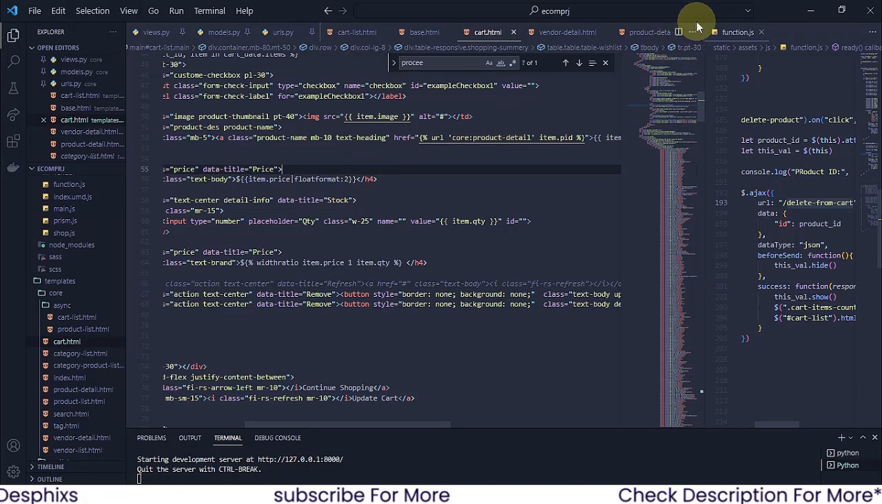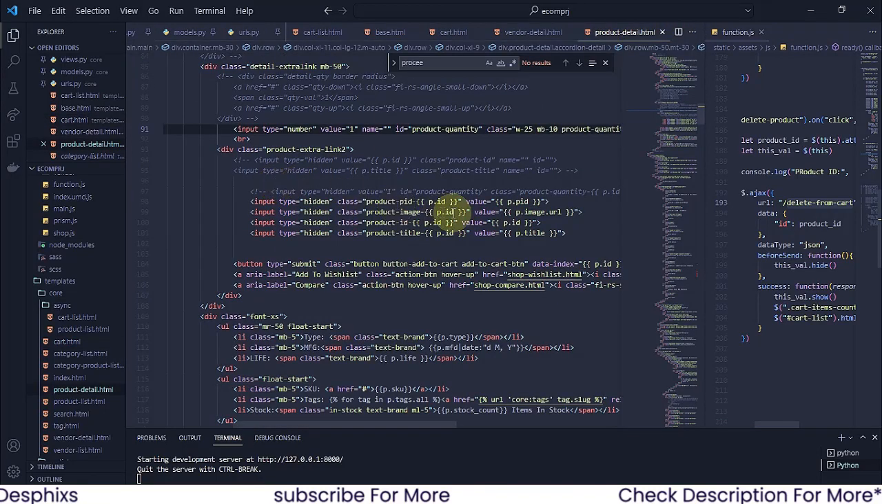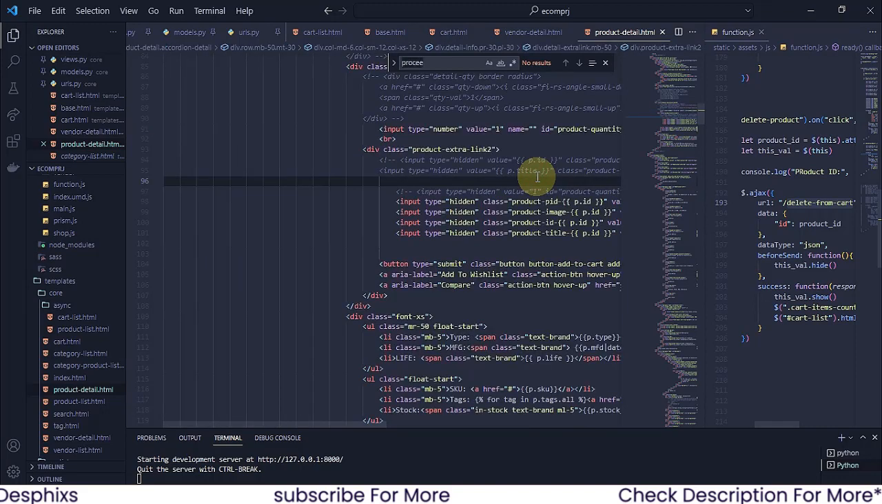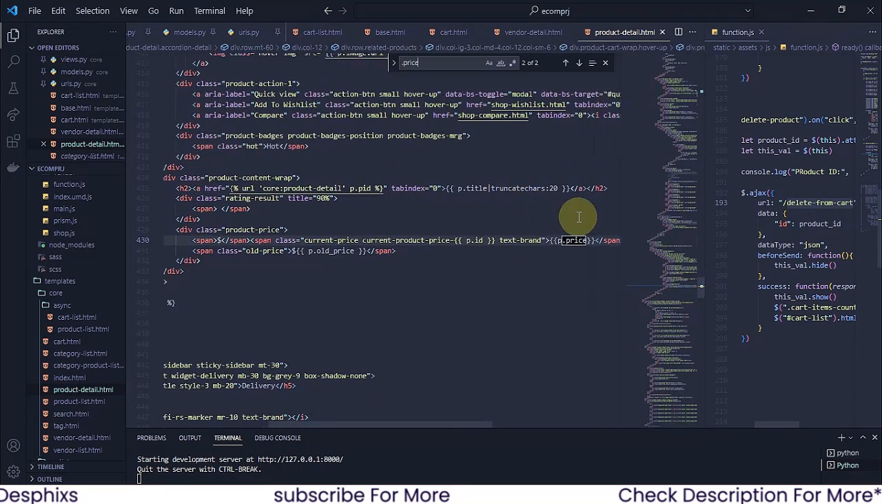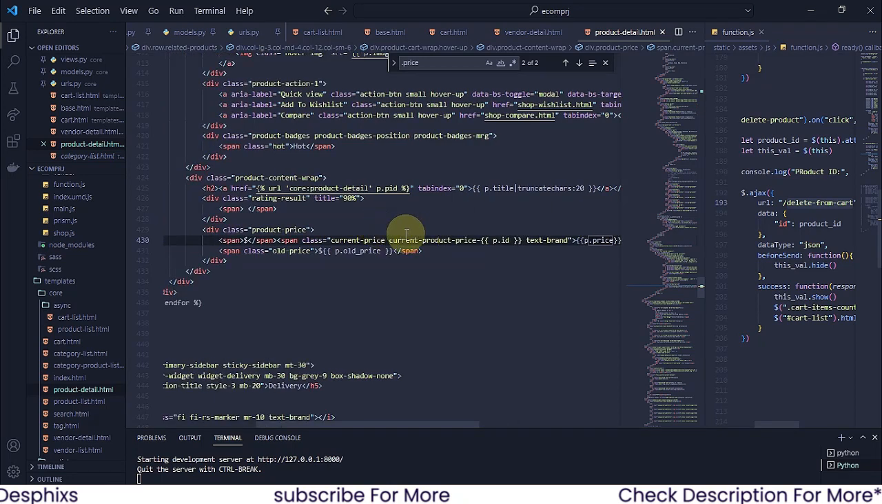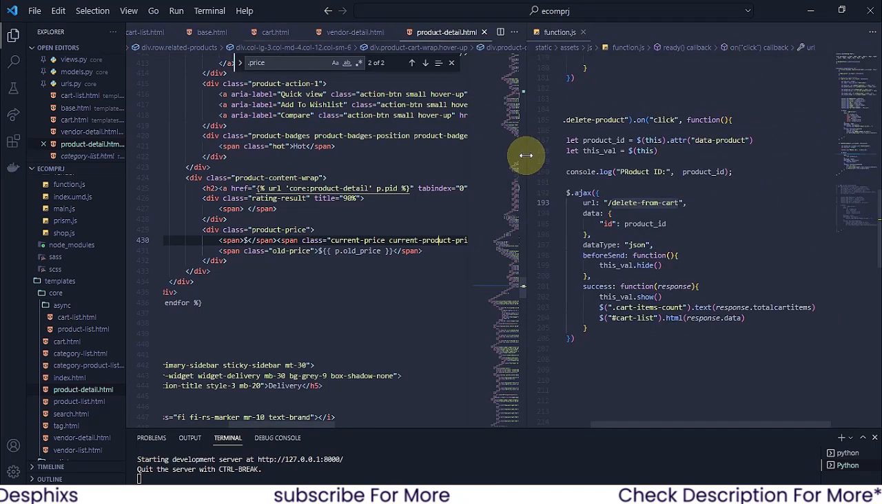So I should come over to product detail. The problem is probably from the price, so we need to look for the price. I'm just going to look for dots price. This is it over here. And remember, we have this current product price dash p.id, right? I think that's what we want. So in the function JS, we need to make sure that we are grabbing that.